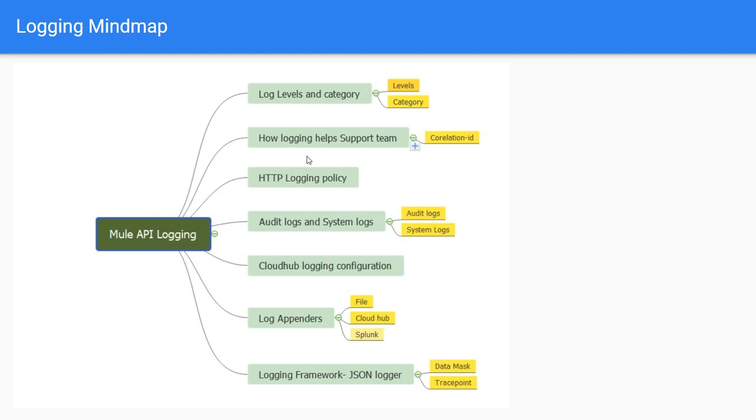And then we talk about HTTP logging policy, and then about audit logs and system logs, and we talk about CloudHub logging configuration, and we see Log4j XML, and we see how to configure appenders in Log4j XML, and finally logging frameworks like JSON Logger. So it covers the entire concepts of logging in MuleSoft.